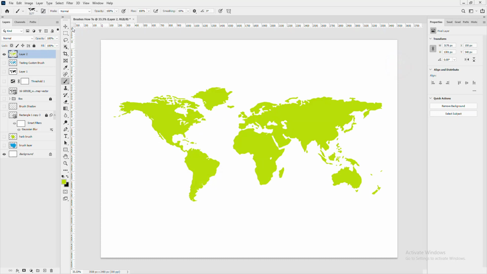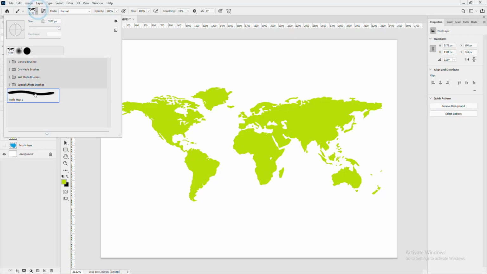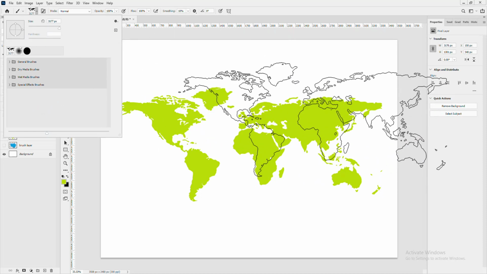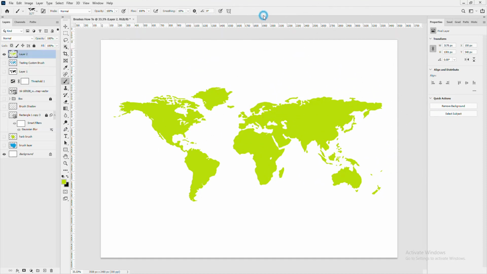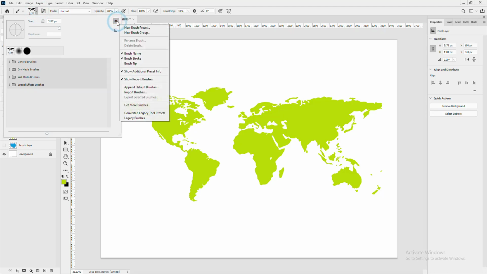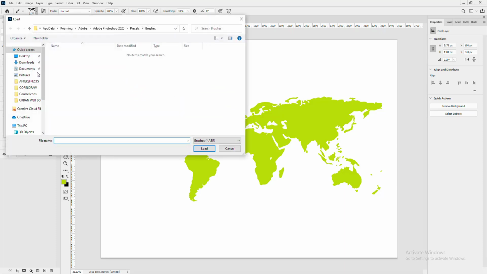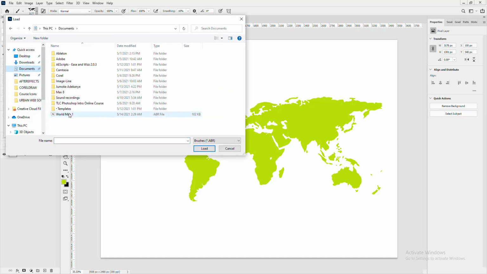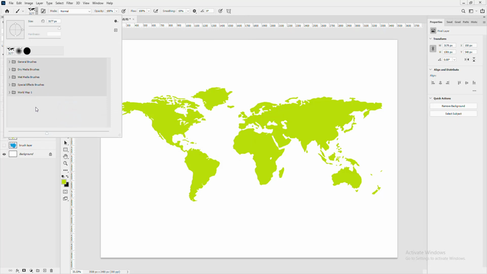Let's go to B again on our keyboard, and let's right click this and delete this brush. So right now we no longer have this brush, but now we want it back. So B again, this brush doesn't exist. Now to install the brush, we come here and we come to import brush, document, and just select that, and that will install it for you.